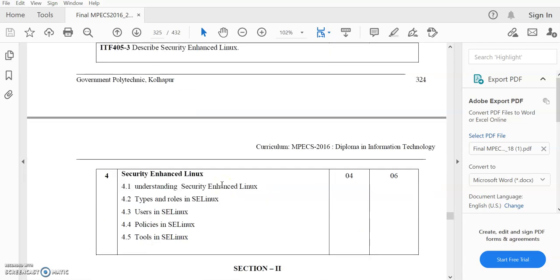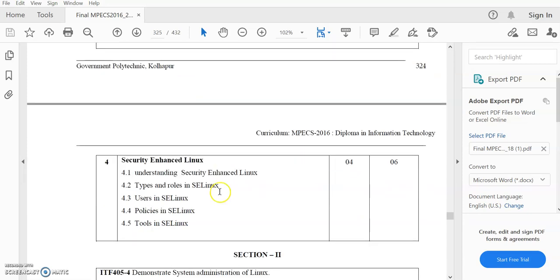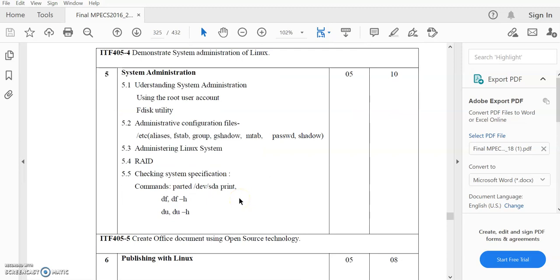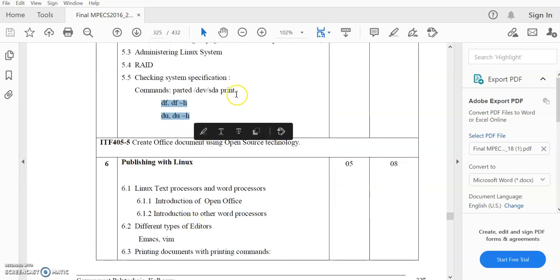The fourth chapter focuses on the security of Linux, which can be set with the help of SELinux. Then section 2 is about administration of the system. There are different commands with which you can administer your system OS, such as how to use a root account. There are some utilities for formatting your disk, like the fdisk utility. You set some commands, and with that you can format your hard disk. You can give the size required for installation of any OS, Linux OS specifically, and there are a few other commands related to the system.